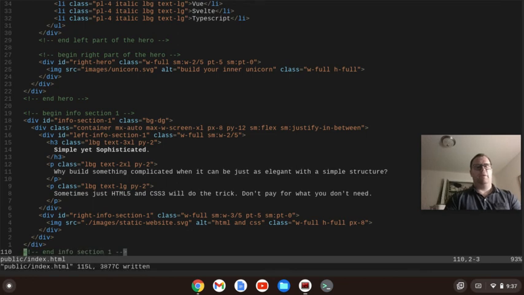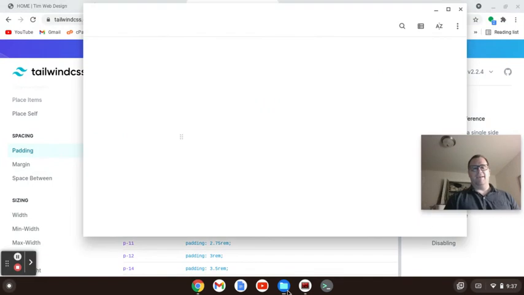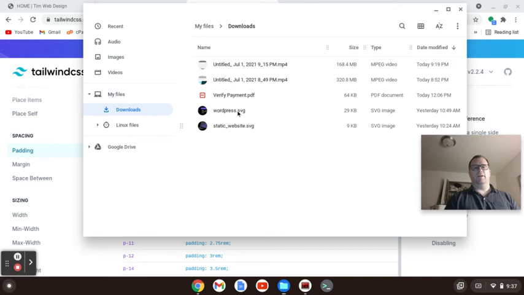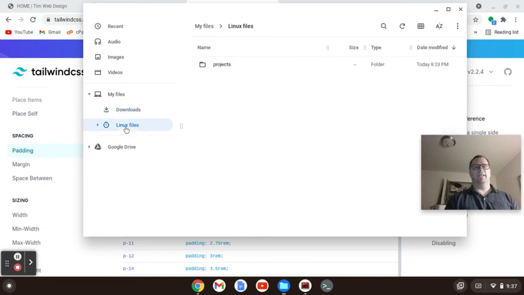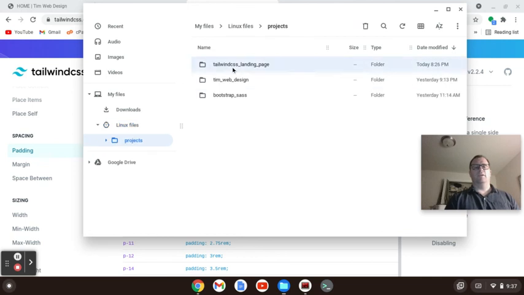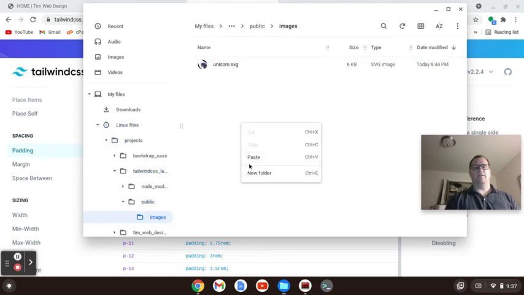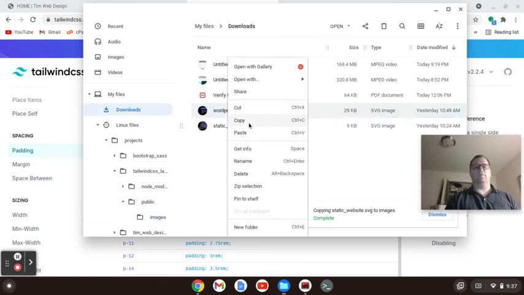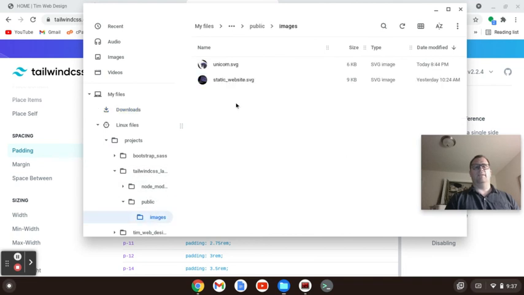Okay, so now we need to move over to that unicorn picture. I have downloaded these and renamed them from Undraw. So I'm just going to go here. There's a static website 1. I want to copy that and bring it into my project, into the public images folder, and paste it there. Go back to my downloads. I'm going to copy the WordPress one because we're going to use that. And we'll go back here and paste it into there.